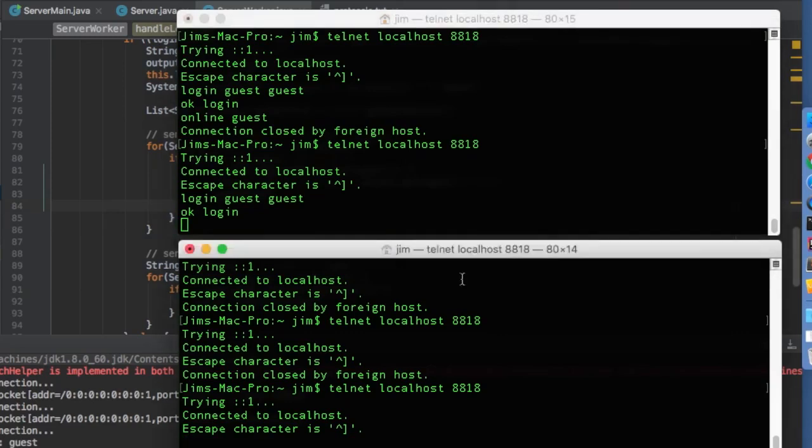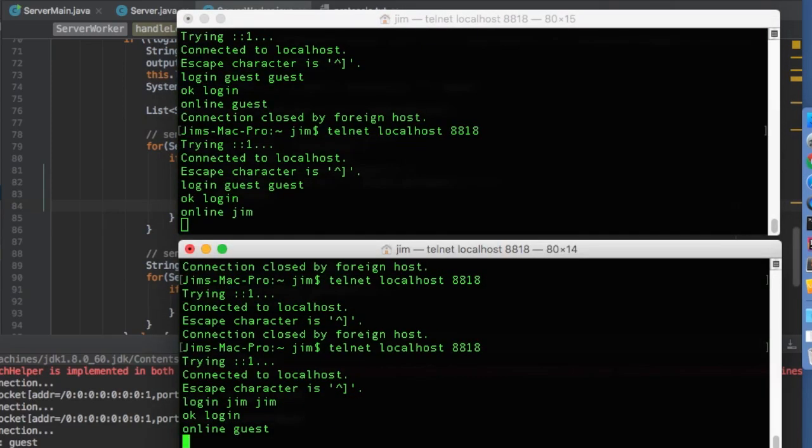Okay, that's good. So then now if I log in as Jim, what we have is when we log in as guest on the top and then Jim on the bottom, each one of these connections only receives the other connection's login status. So in this case, the guest on top will only receive online Jim, and then the Jim login on the bottom will only receive online guest. So that's how we can create the presence.